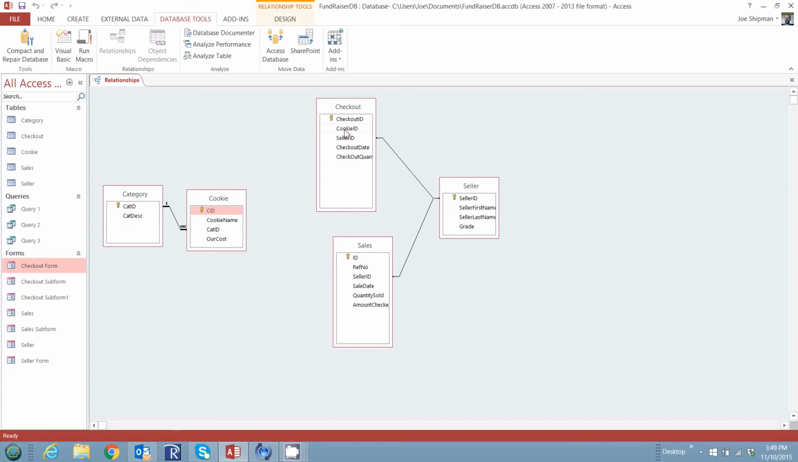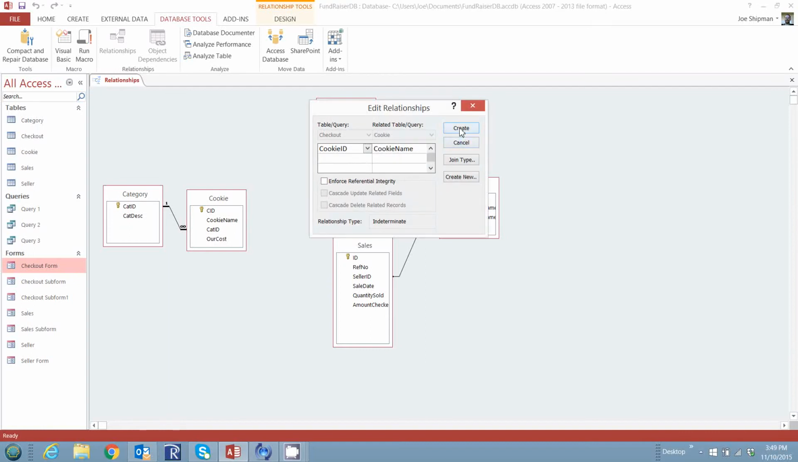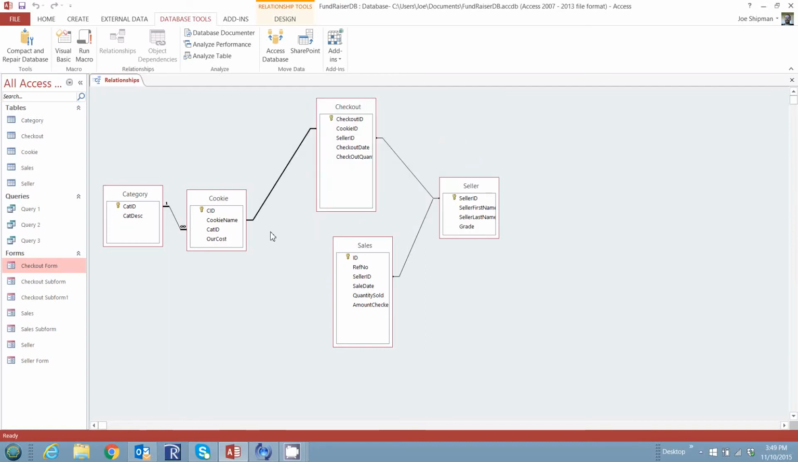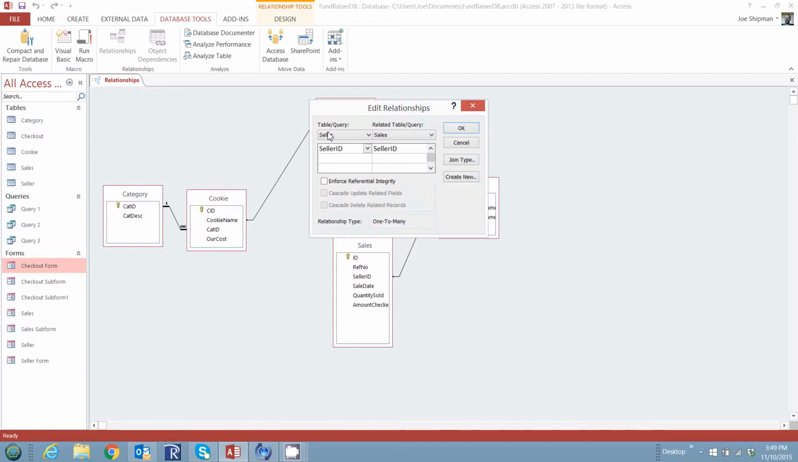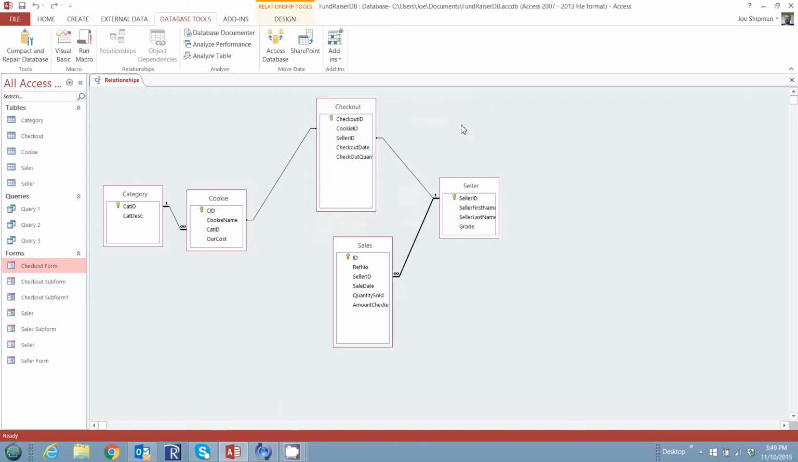So our cookie ID to cookie name, we're going to create a relationship there. This is not a one-to-many because it's not on a unique ID field, so it could exist on both tables multiple times. Alright, so once you have this set up, and if you have these set up with this on and they look like this, that's okay. And you can have both of these set up that way.